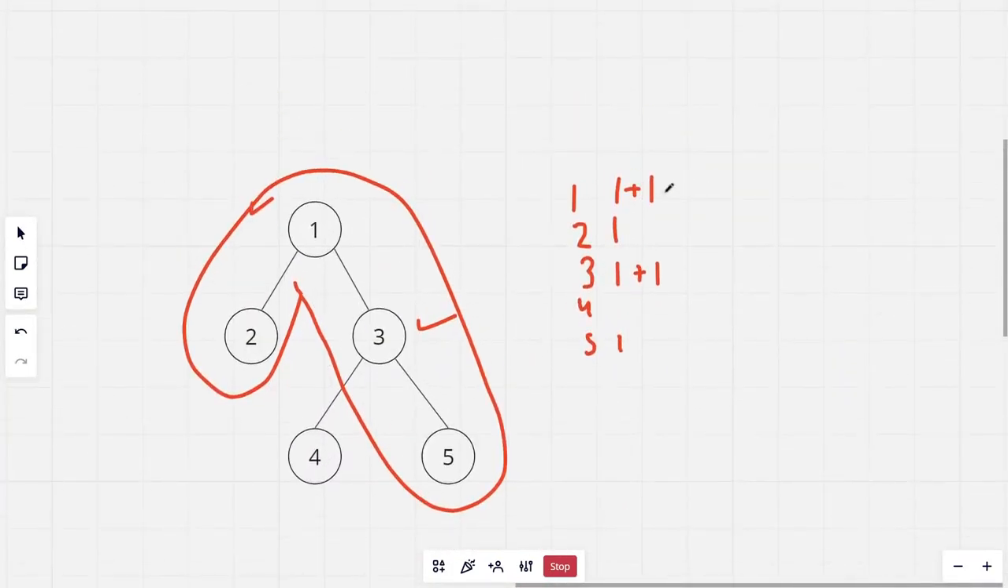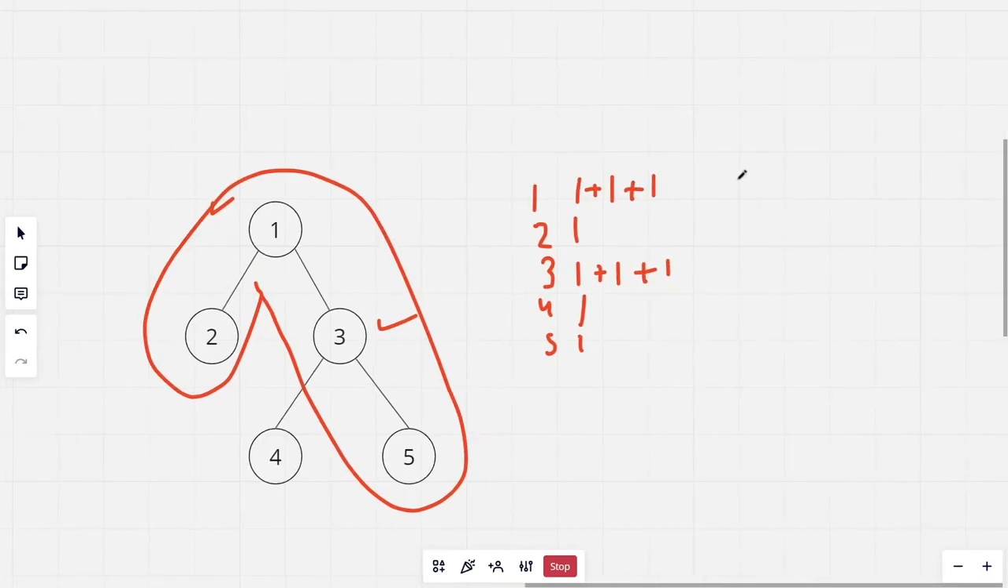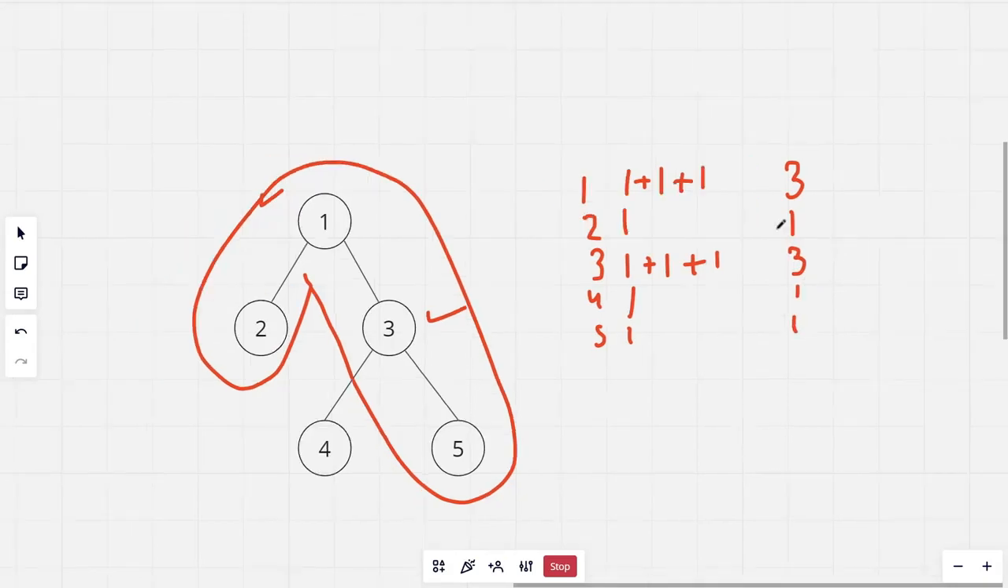This one, the first node would get an increment, the third one would get one, the fourth one, right? So the final answer becomes 3 for the first node, 1 for the second node, 3 for the third node, and 1 for last two nodes.